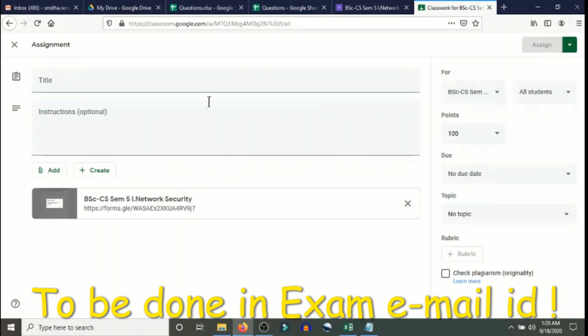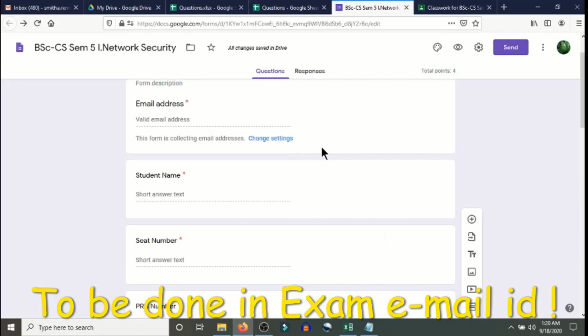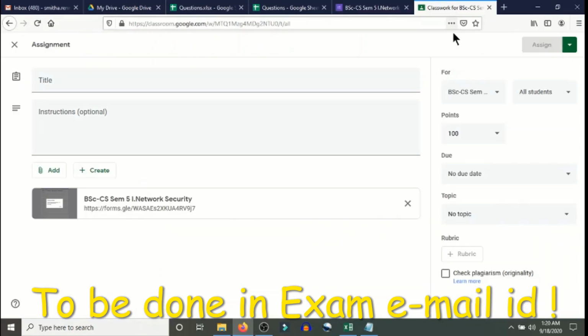We won't discard it, since the title and other details are not mentioned here. That is why it is not allowing me; otherwise this option will become available. Save it as a draft and leave it here. In this manner, we will be able to convert our plain Excel files where the questions are into Google Forms, which the students can use for taking the exam. And these forms we can add into the classroom, for which the exam department gives the email ID.